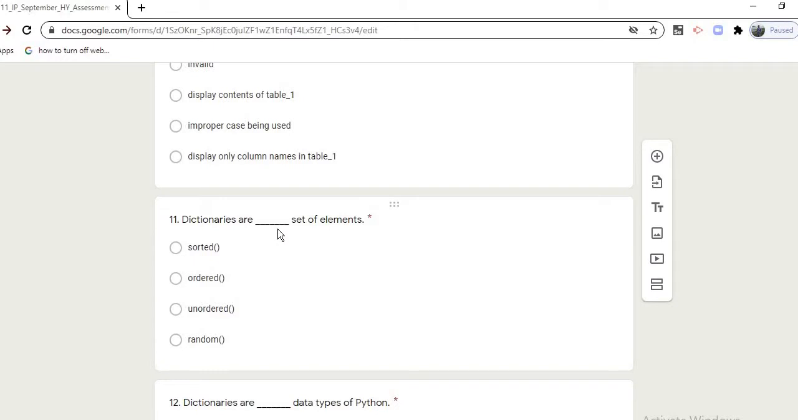Then, dictionaries are dash set of elements. So what are the dictionaries? They are sorted, no. They are ordered, no. They are unordered, because lists are ordered and the dictionaries are unordered. So random is also not the right answer. Unordered.